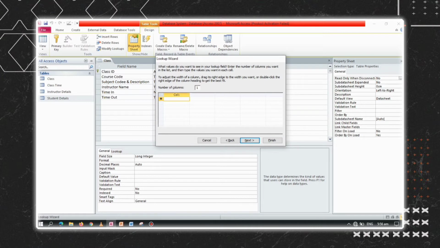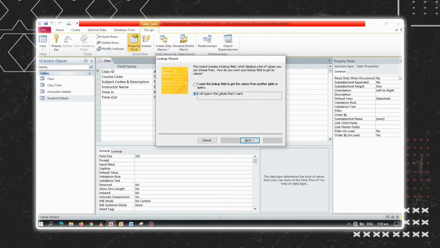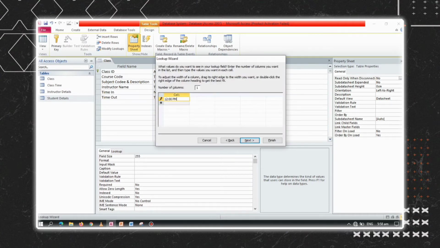In creating our table, we have the field names time in and time out. So that means we have to set our data type. As you can see, we have here the lookup wizard, and we have to type the working hours, which is from 8 a.m. up until 5 p.m. for the time in. After setting our hours, let's click next, then name it time in and finish.